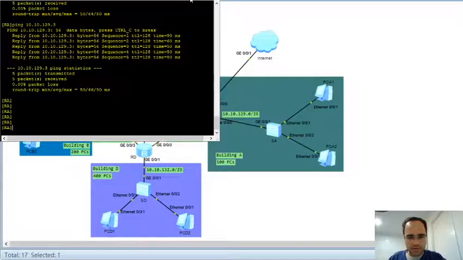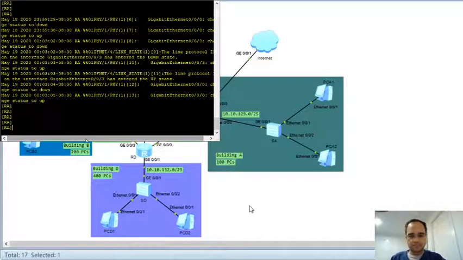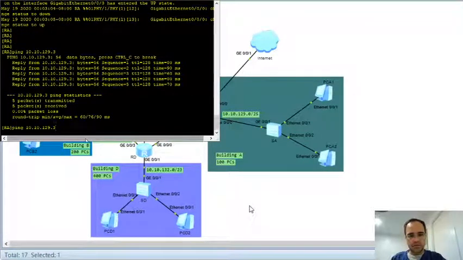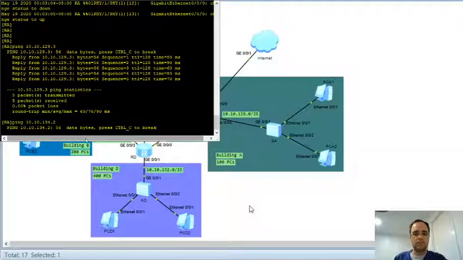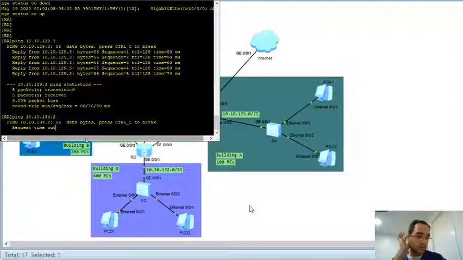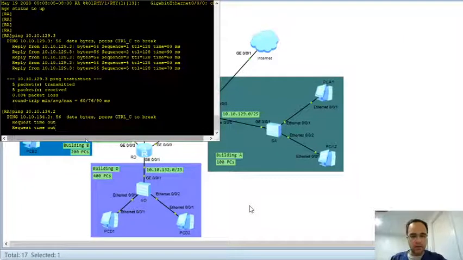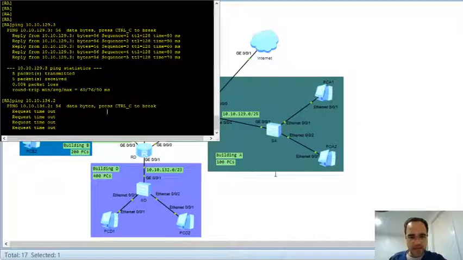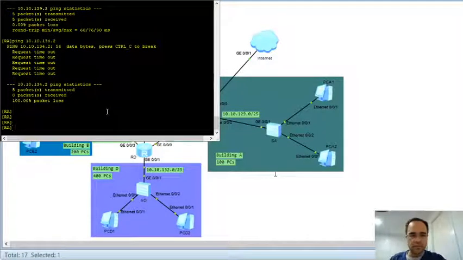I just need to check now, for example, router A. As you can see, I can ping the two other routers. However, we don't have hosts to ping, for example, in the other internal networks, because we don't have hosts yet.